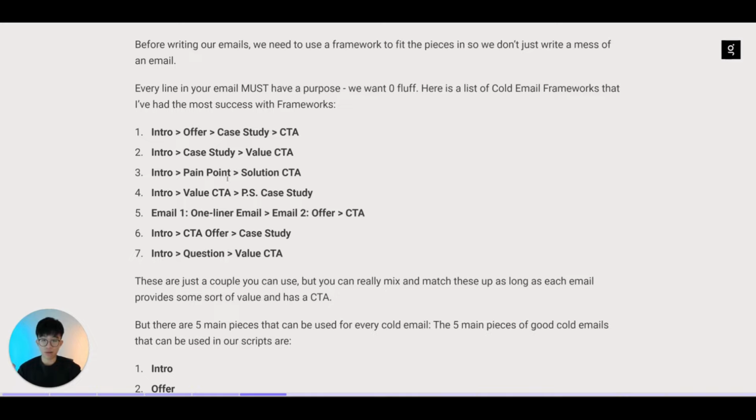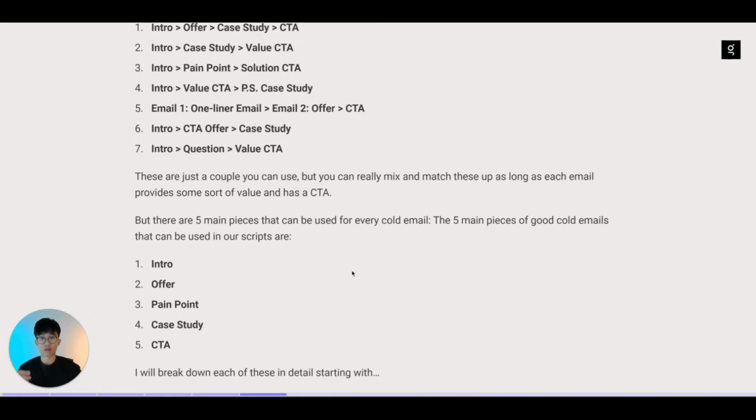These are just a couple of the ones that you can use, but you can really mix and match different components of them, as long as your email provides some sort of value and has a CTA. That's really the main component of it. Does it provide value? And what is your call to action? But really, there are 5 main pieces that can be used for every cold email. These are the 5 main pieces of good cold emails that will be used for our scripts.